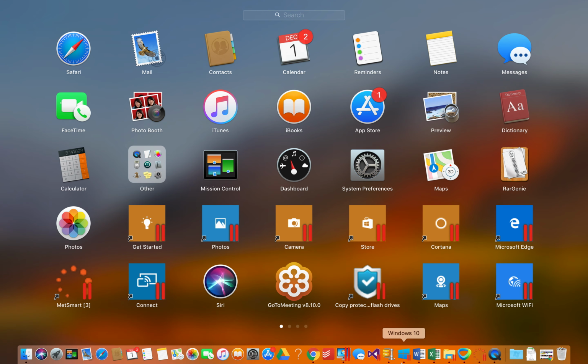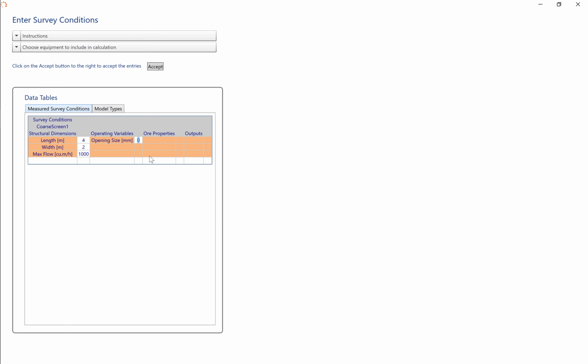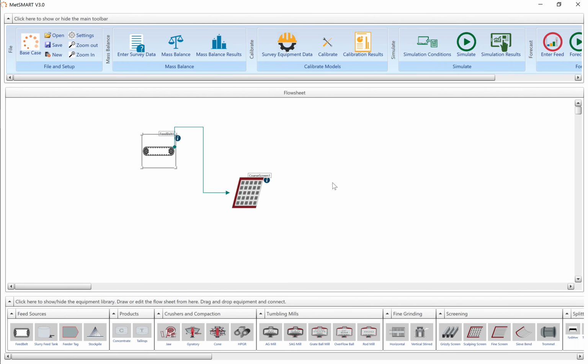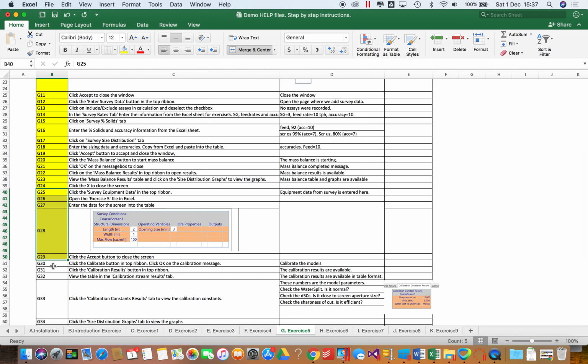The opening size was 3 mm. So it's a fine screen. Click Accept. The survey data has now been entered.